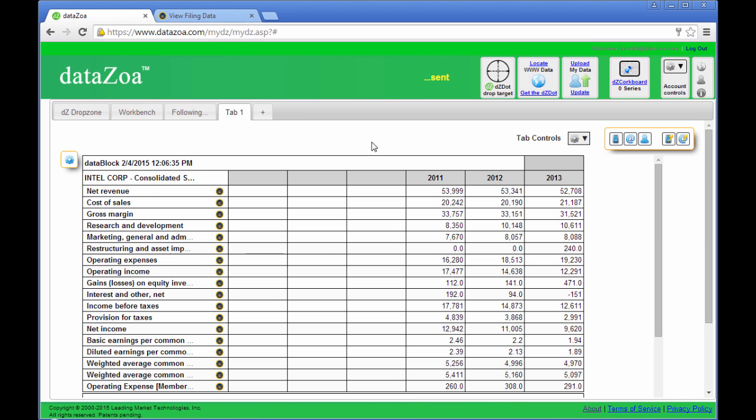My colleague could open this table of data on his smartphone, save it to his home screen, and call it up whenever he needs it. So if he's sitting in a meeting discussing the financial statements of Intel, he's got exactly what he needs. He's got the latest 3 years of data.